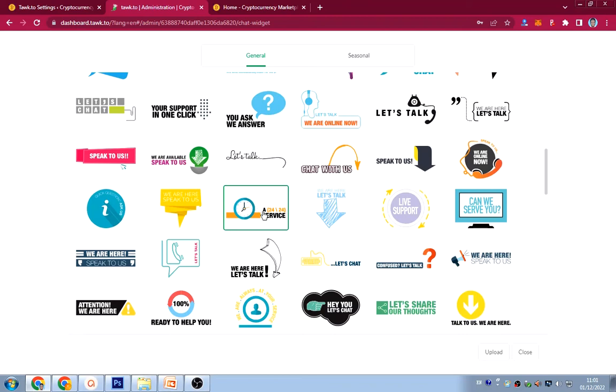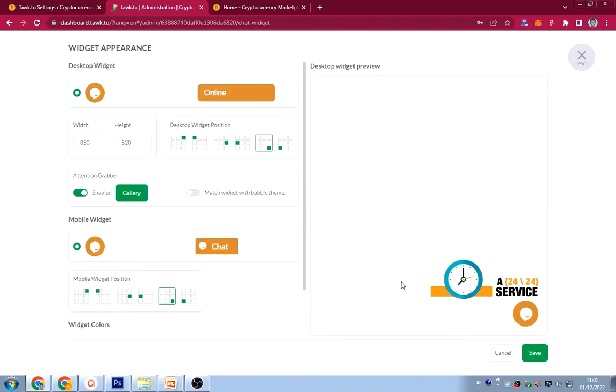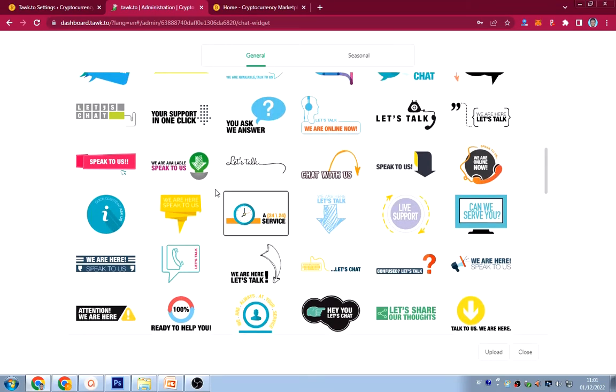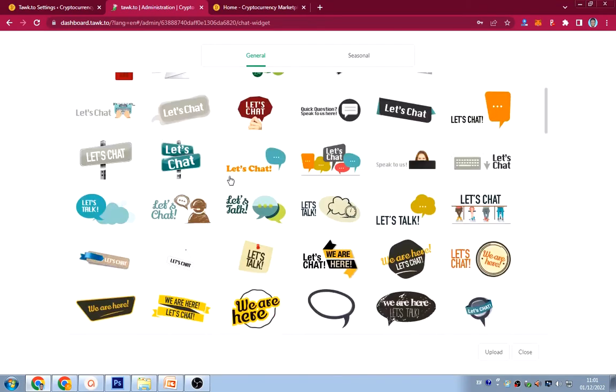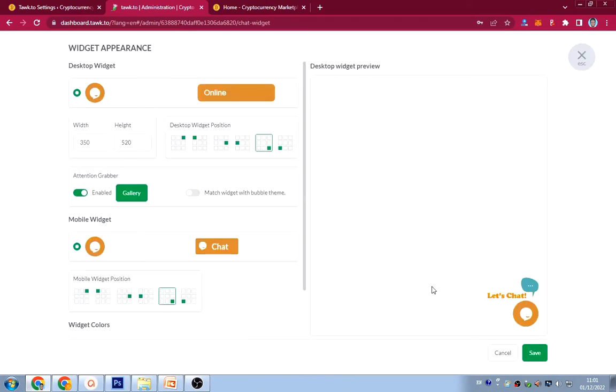So let me go to, let's say, a 24-hour service. Okay, so you can choose this one. So this one is too big for me. I'm still going to choose the one which matches this one, which is this one over here, which is a little bit okay. I can save it. Okay, now that is it.